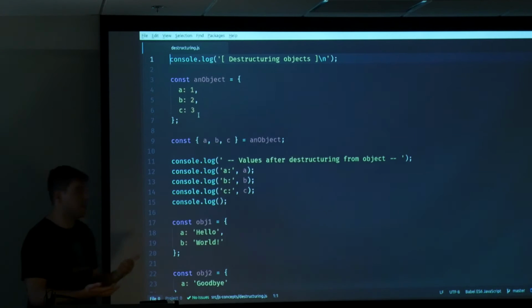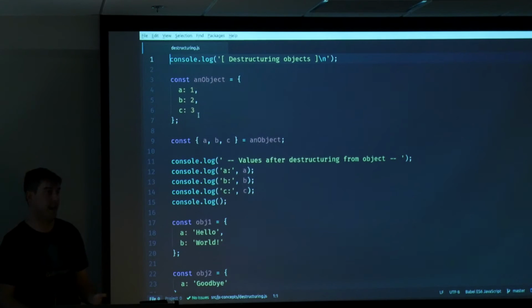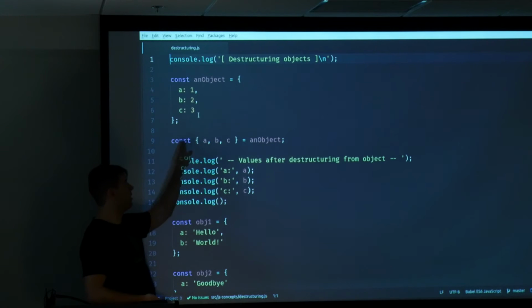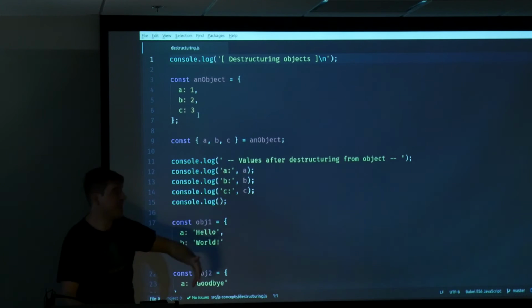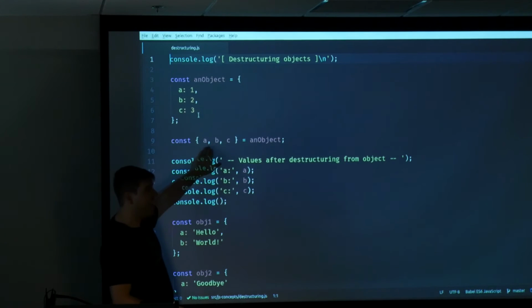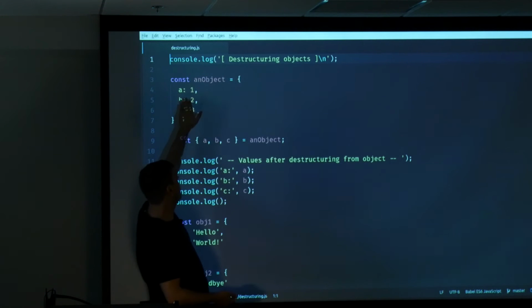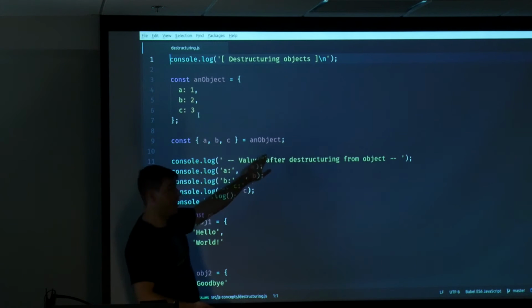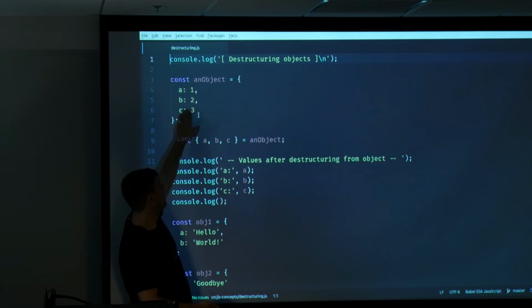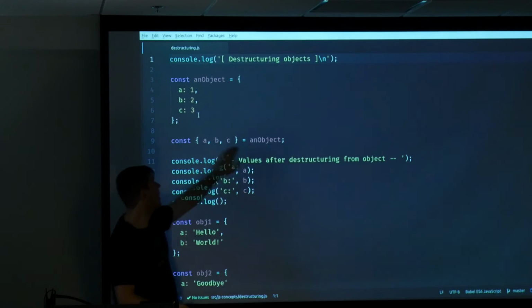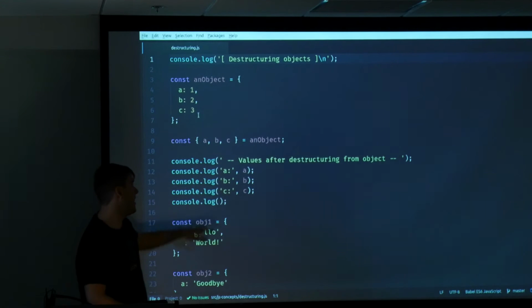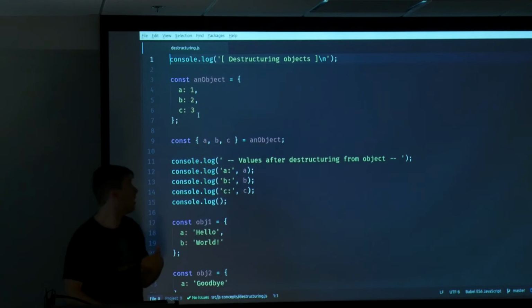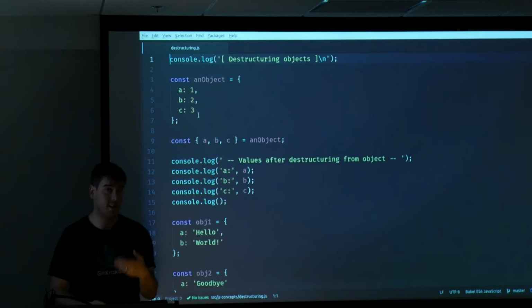And so what I can do is I can use a destructuring syntax. And so when I declare my const A, B, and C, I surround it in object notation. What this means is that I want A to take the value of A from an object. I want B to take the value of B from an object, and C from an object. So my expectations are that A should equal 1, B should equal 2, and C should equal 3.